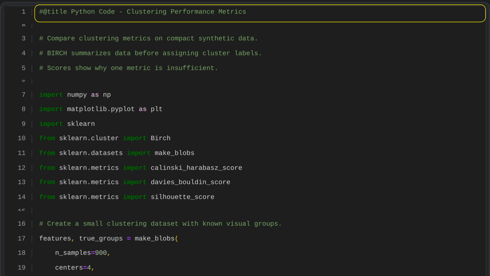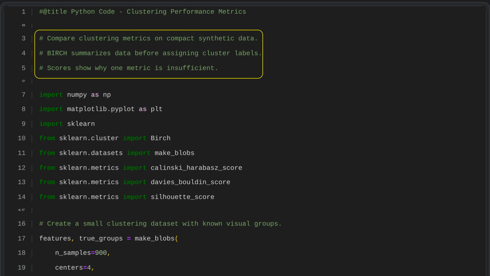Python code, clustering performance metrics. This section compares clustering metrics on compact synthetic data. BIRCH first summarizes the data, then assigns cluster labels. The results show that no single score fully captures clustering quality, so multiple metrics are needed for a more reliable evaluation.